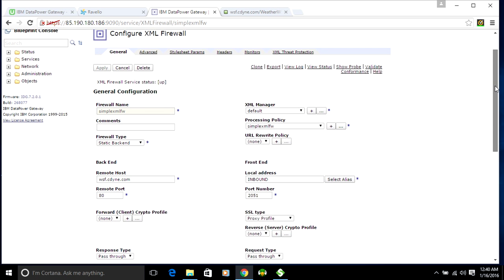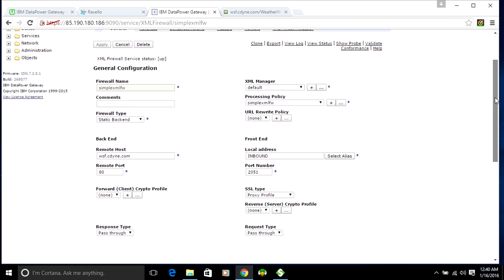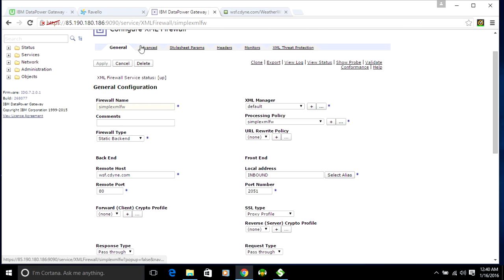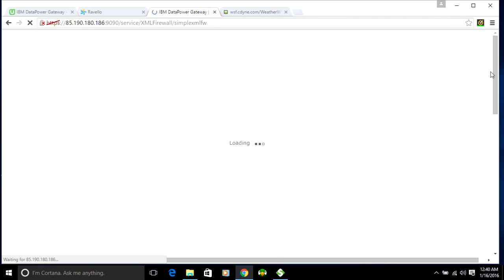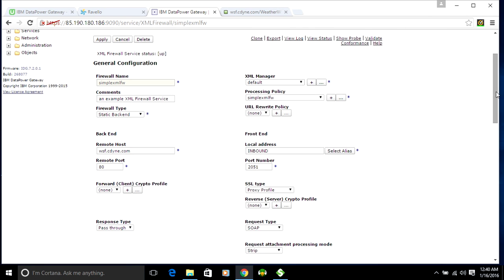So if you see, this is the XML firewall we have created. There are a lot of things, advanced tabs and everything. We will look into the detailed topic. And the XML manager we are using is the default. We will look into this later. And the static backend, we have a remote host and remote port. And there is no backend SSL. The response type is pass through. And make the request type SOAP, because we are accepting only the SOAP message.